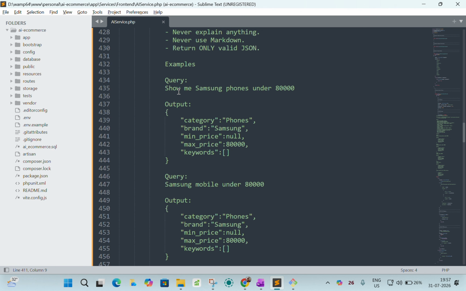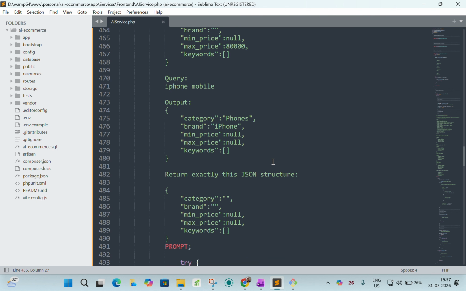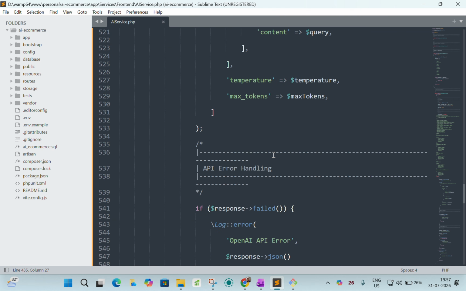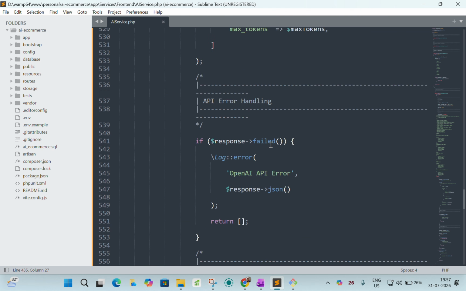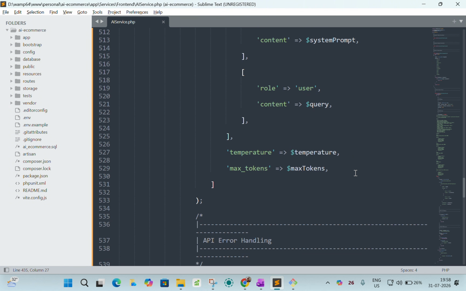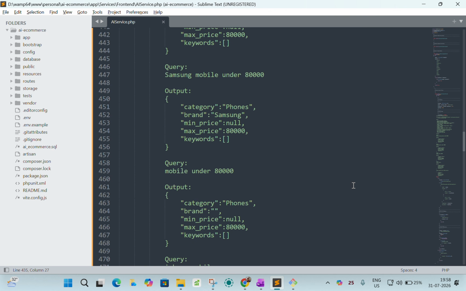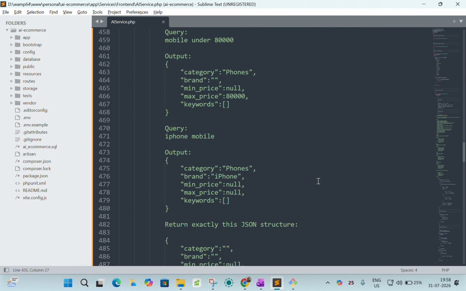So it will not only give the result for this one, it will give results for all the phones, whatever it is, Samsung, iPhone, any third party phone. It is going to return a similar thing. Okay, so this is the prompt that we are going to add. The rest of the things we are going to pick from the admin panel, like model, system prompt, query, temperature, max token. That we are going to pick from the admin panel from the advanced AI setting. But only the prompt we will keep here. Okay, I hope it's clear to you.